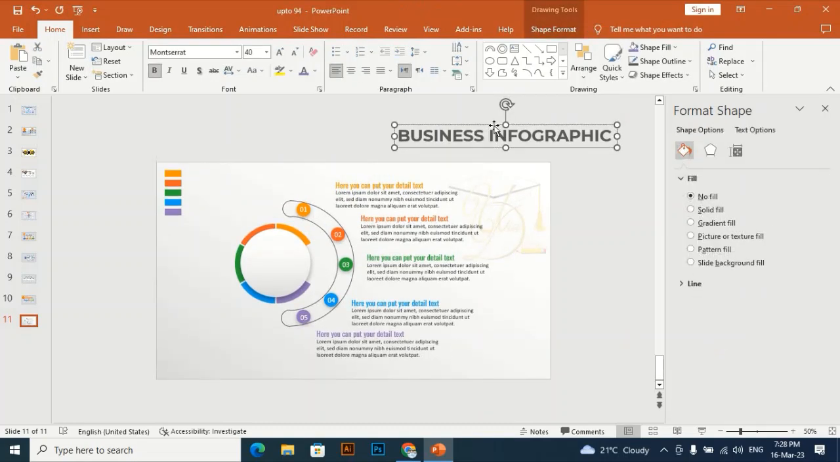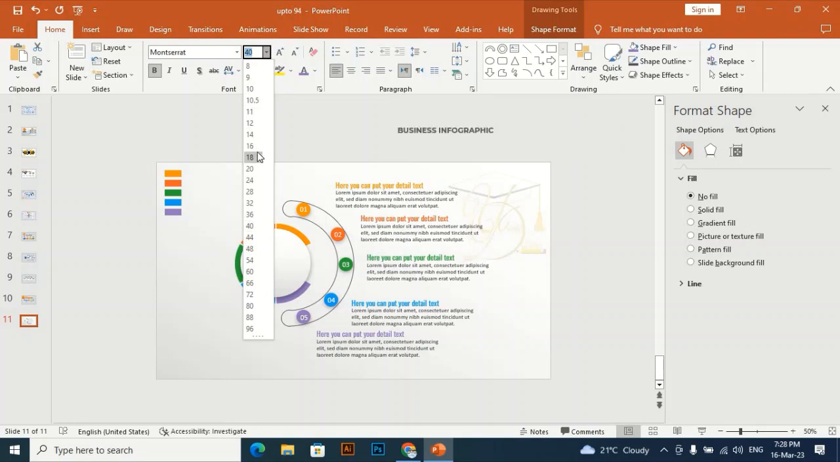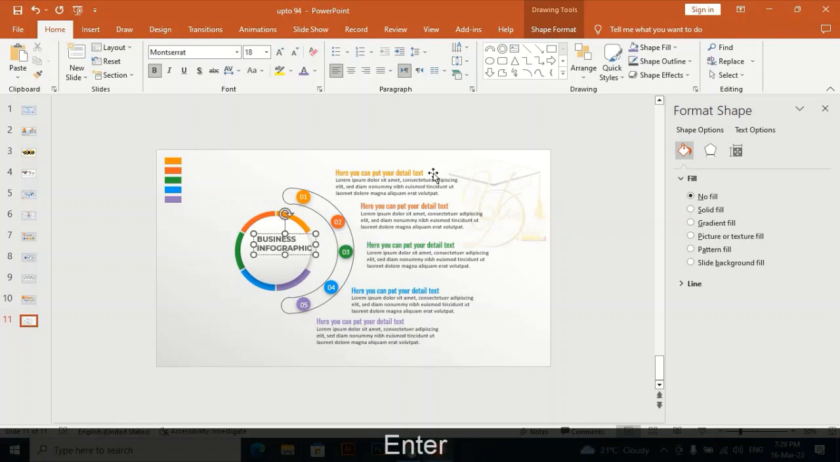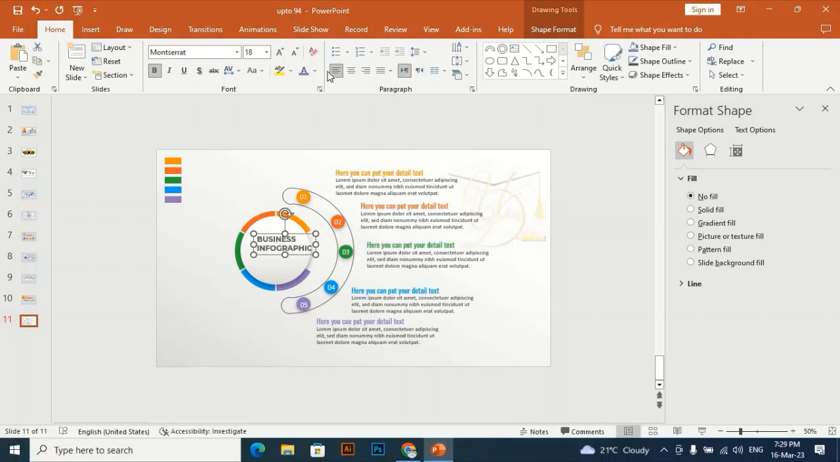Let me fix the headline that goes in the center oval shape, so I'm going to fix it, make it a little bit bigger in size, I think so. Hit enter, select and center align and place it here at the center of the oval shape.